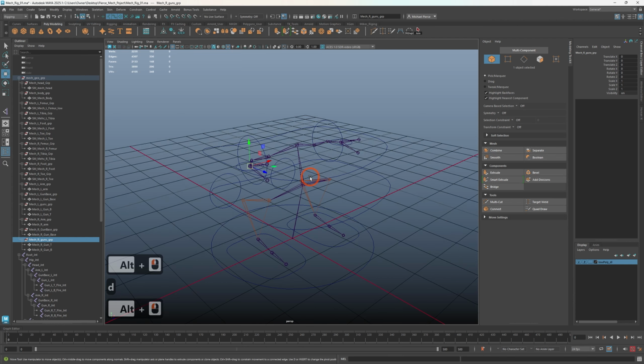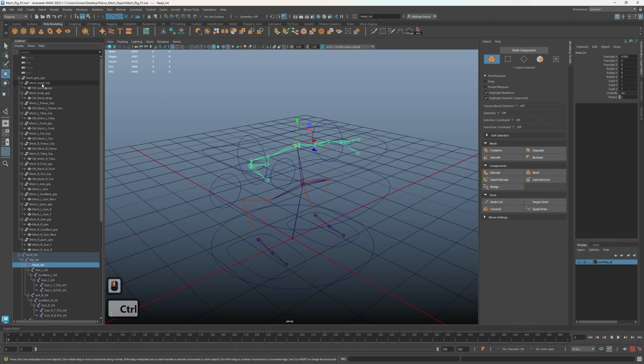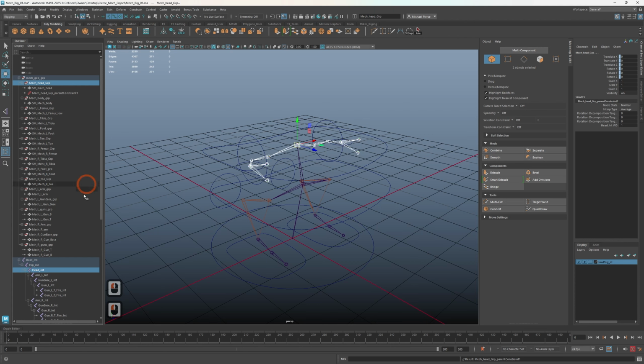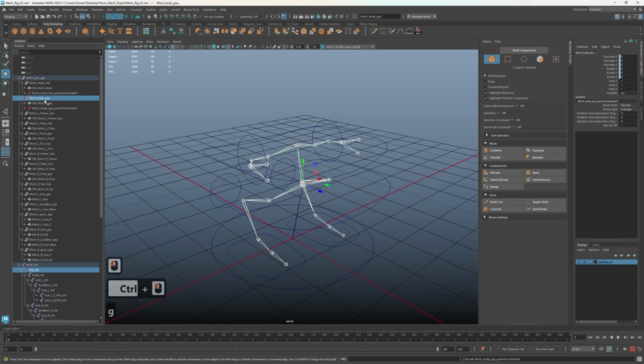All right, we now got that done. So I'm going to go grab the head. I'm going to grab the, oh wait, no, the head joint. And then I'm going to grab the group, right? And then I am going to go to constraints, do parent, right? So then I'm going to grab the hip joint and the body group and do the same.